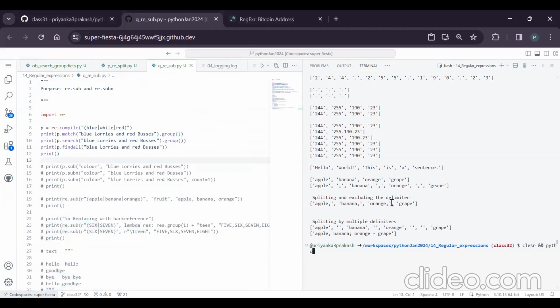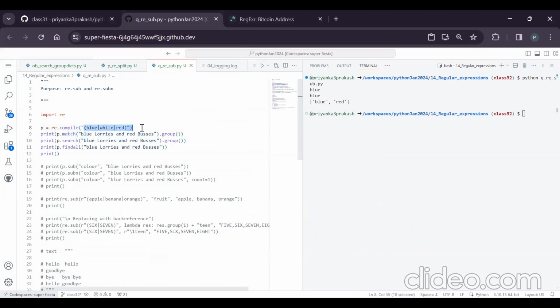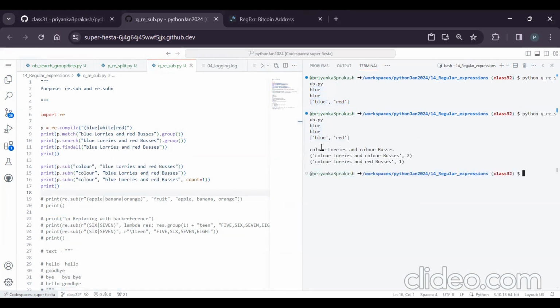So clear and Python, Q so and so. Did you observe here that you are trying to match for blues? In this pattern you are trying to search for either blue or white or red. So it is fine to find blue or white or red, and with this find, you are trying to substitute. When you do a substitute, it is substituting. Did you see that? Wherever blue or white or red is coming, you are substituting with this color. In this entire text, wherever those patterns are there, it is substituting with color.